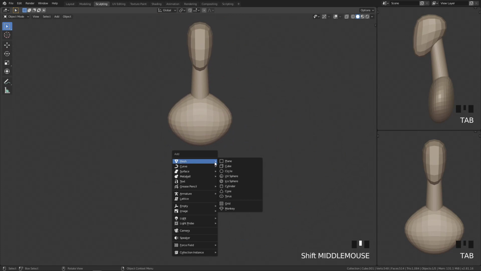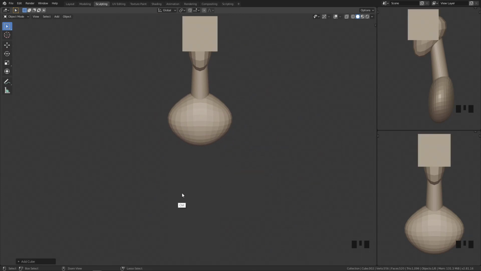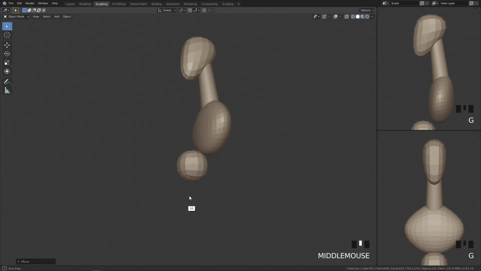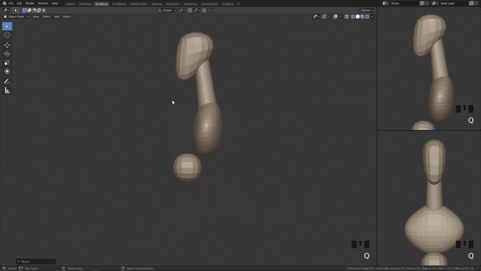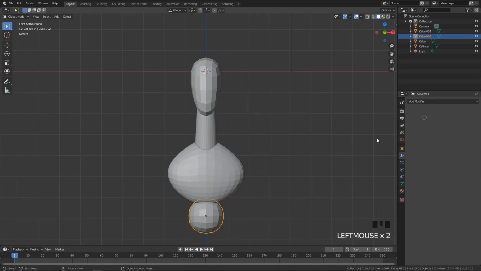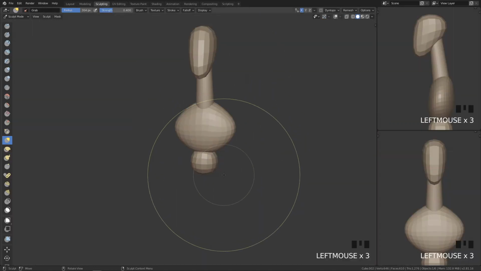Let's add another mesh, which will be again a cube. We'll subdivide 2 times this time because we don't need that much detail. I'll move this down by clicking G and Z, so we'll move it on the Z axis. And now let's move it more to the right, and we have to apply it. So let's go to the layout again. Let's click apply and let's go back to the sculpting mode.